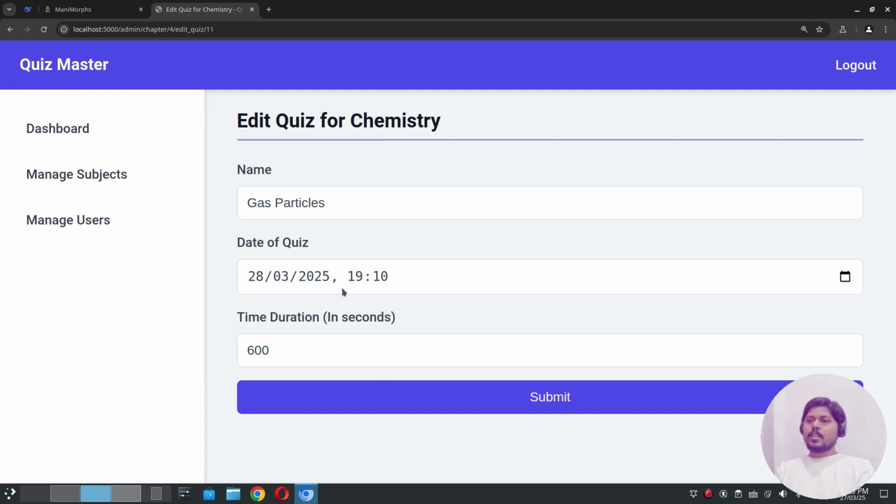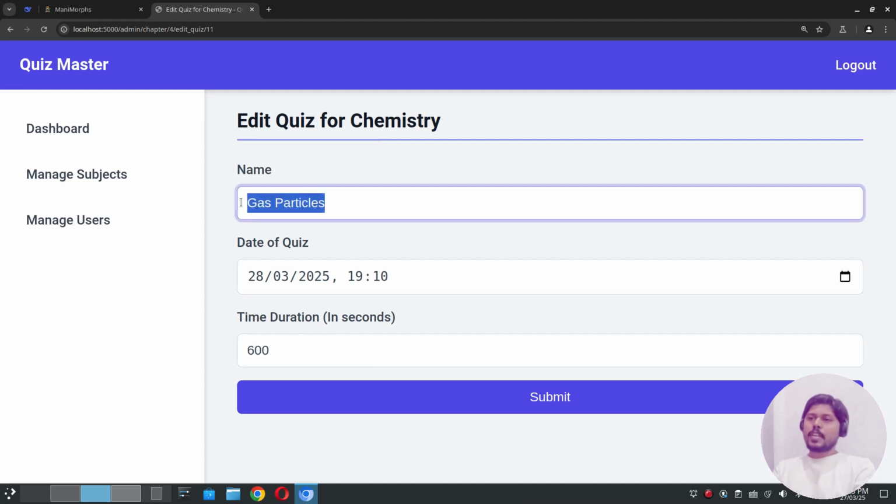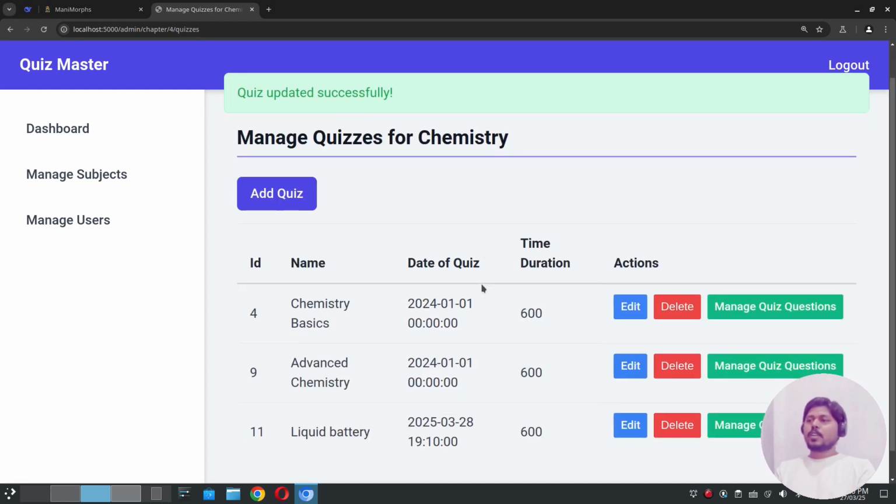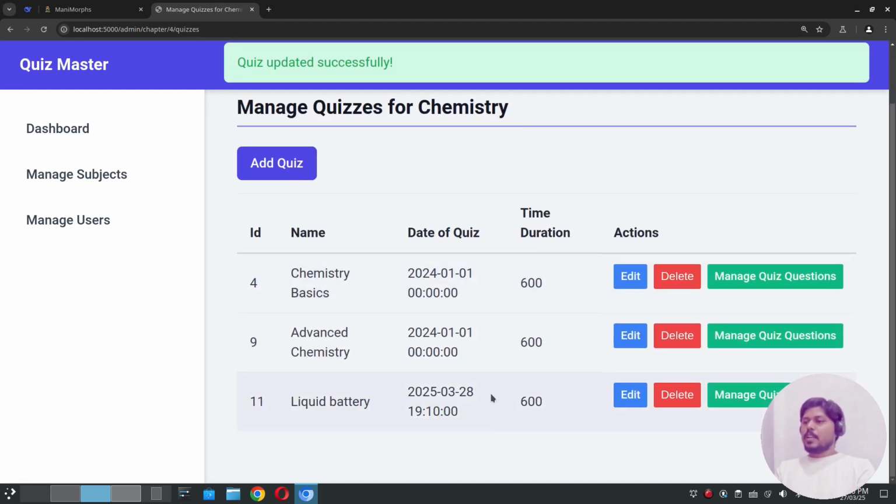Okay, now if we want to change something, like we are changing the name, we will talk about the liquid items, or liquid battery. Yeah, that's a good topic. Submit it. So page updated successfully. It is working fine. And next we have to test the delete functionality.